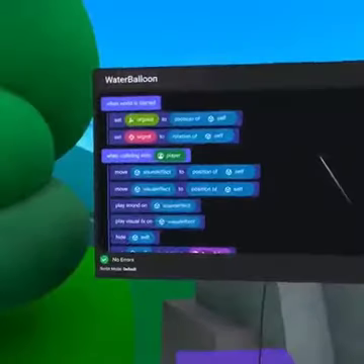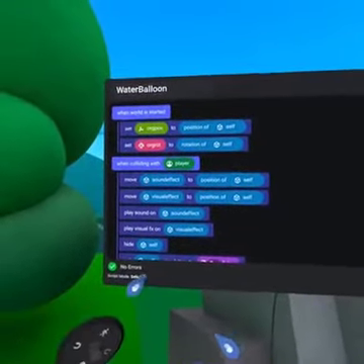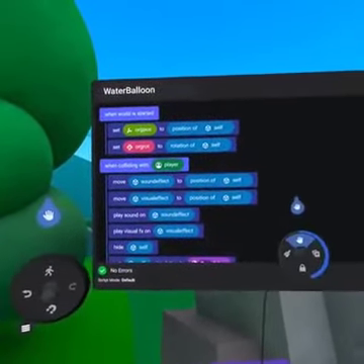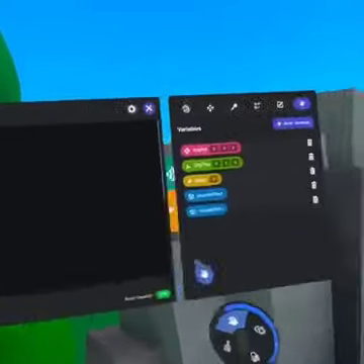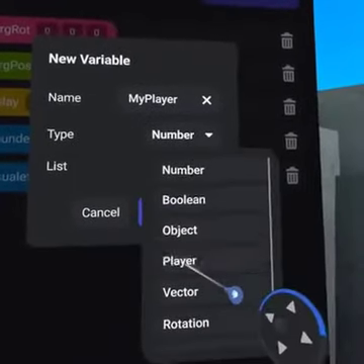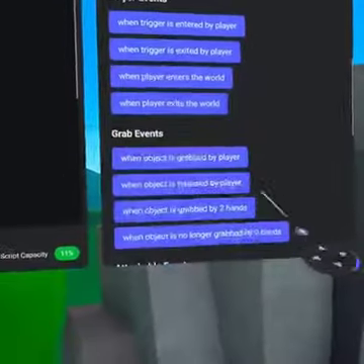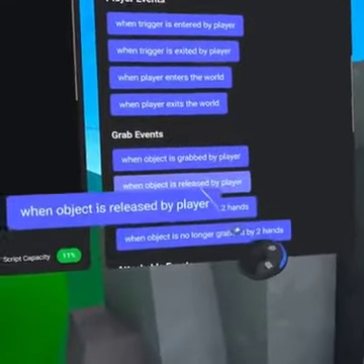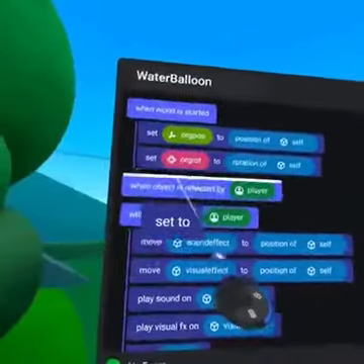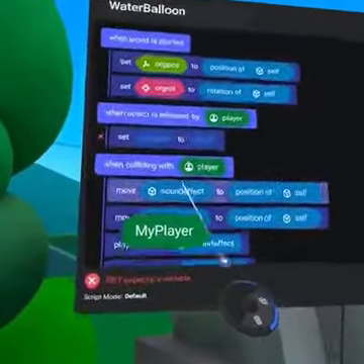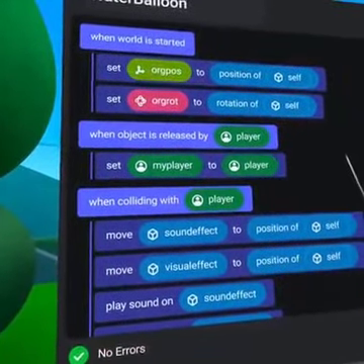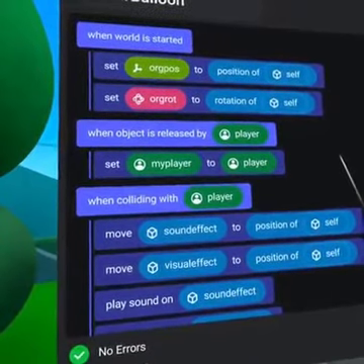Now let's use our score variable to track how many times a player has hit another player with a water balloon. Open up the water balloon script and let's start by keeping track of who threw the balloon. Let's create a new variable called myPlayer and we'll set its type to player ID. Next, drag over the event when object is released by player, and from the values tab, grab set 2. Place the myPlayer variable on the left and bring the green player pill down to the right. Great, so now we have saved the player ID of who threw the balloon.